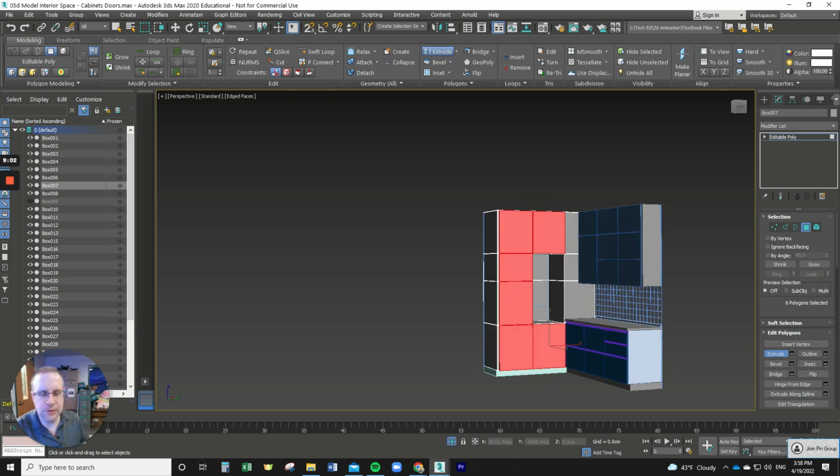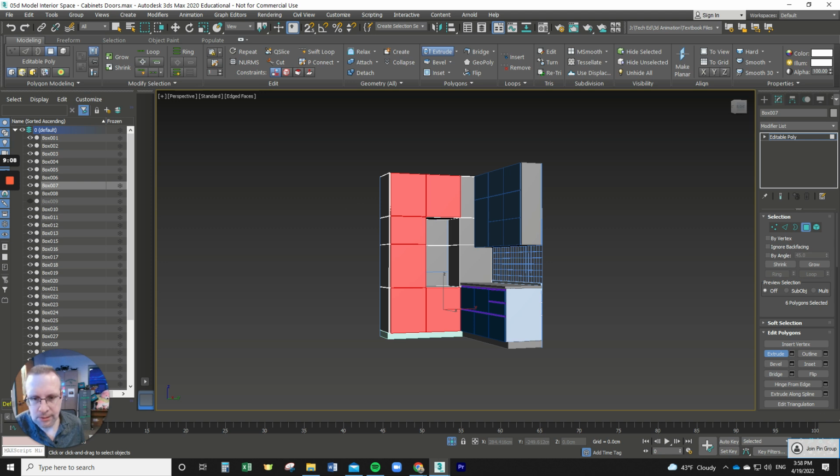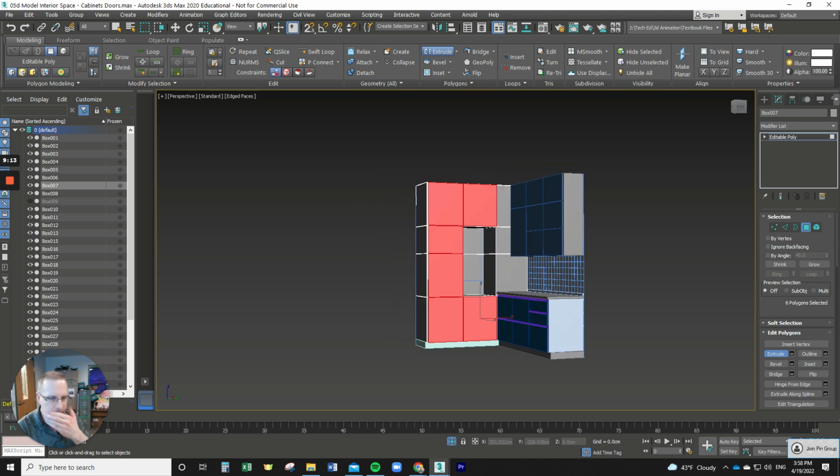Are there other ways? Absolutely. But if you have a better way, feel free to use it. Feel free to call me over and show me. But that's as far as we need to get this cabinet for all intents and purposes.